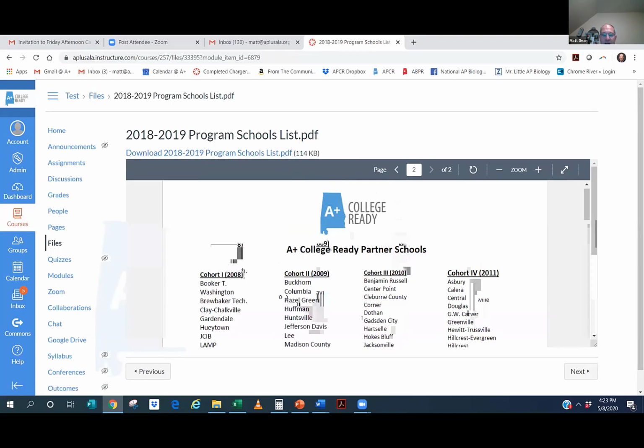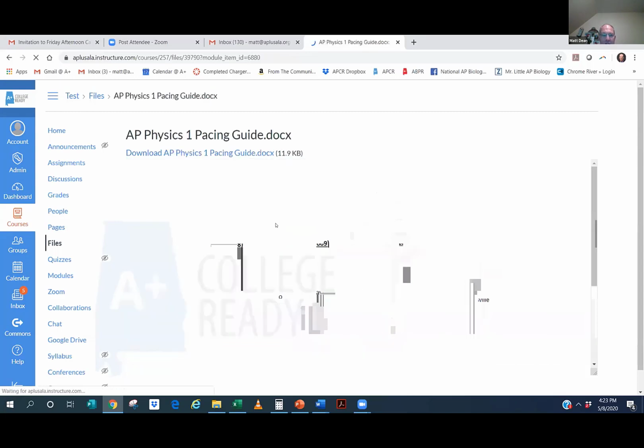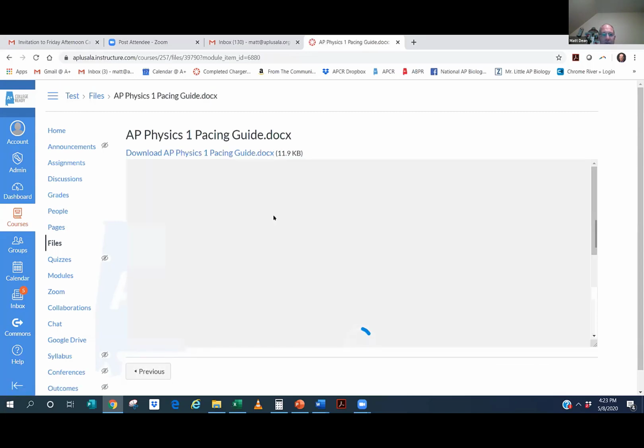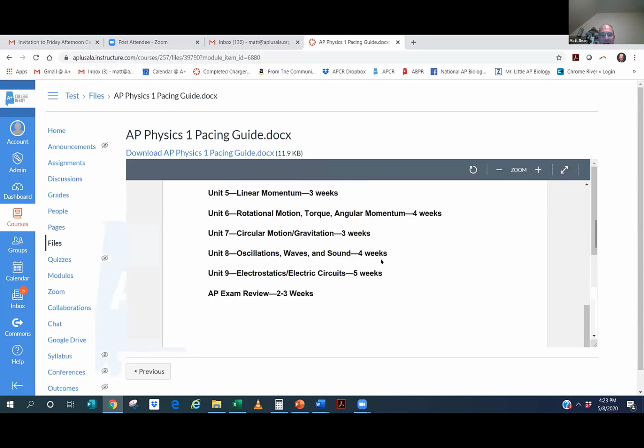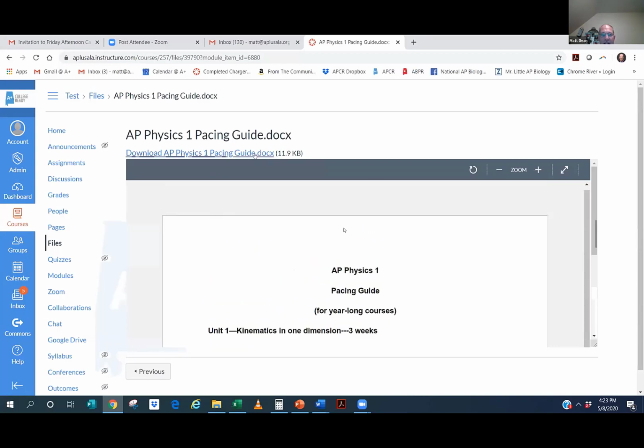So that's the file that was already in my Canvas course. If I click next, this is the file that I uploaded from my local computer. This was the pacing guide. But again, they can view it within the browser. They can download it simply by clicking on that link.